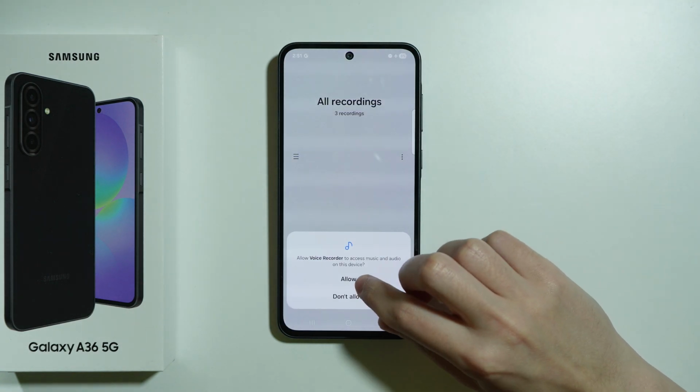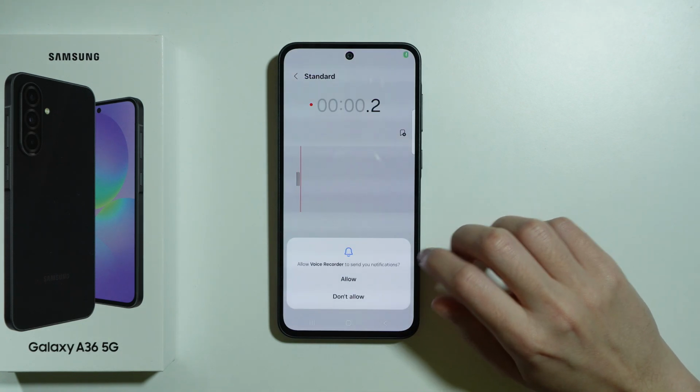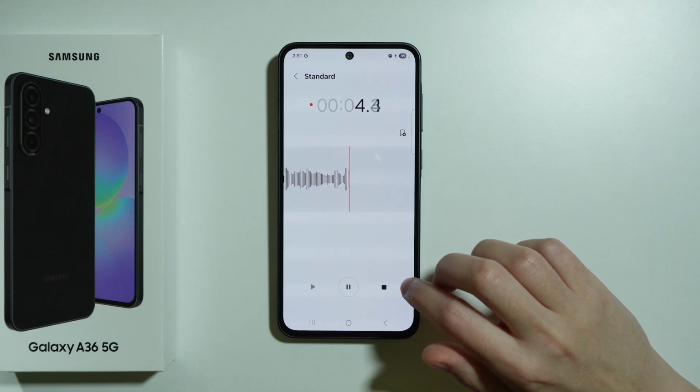We need to grant permissions to be able to record, and then we can press this red button with the microphone at the bottom of the screen in order to start recording the voice memo. This is how we can record it.